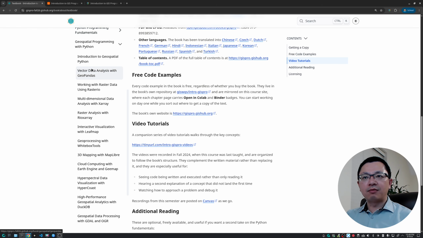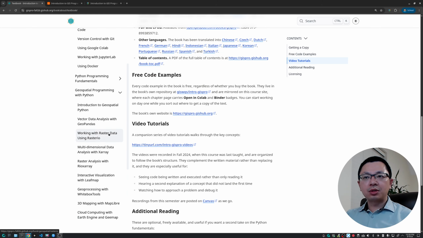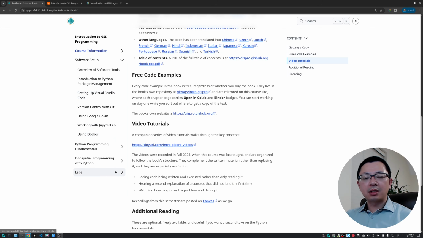So here we're going to cover a variety of open source packages, from basic vector data analysis to raster analysis. Then we do data visualization, geodata processing, or even 3D, and also cloud computing. So we have a lot of content to cover in this course. I'm very sure if you can finish this week by week for the whole semester, you are going to master Python programming for Geospatial.